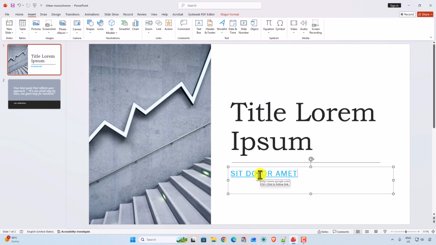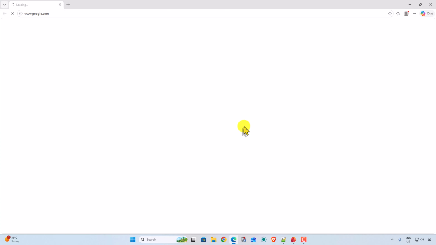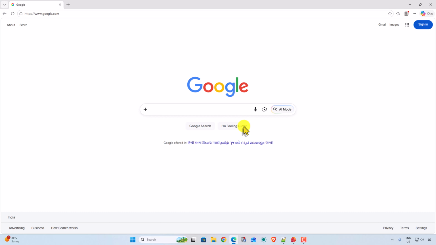Here, friends, you can see this text is linked with the website. Whenever I click on this link, I will be redirected to that website. To see how it works, you simply press the Control key and click, and the linked website will open. So simply close it.